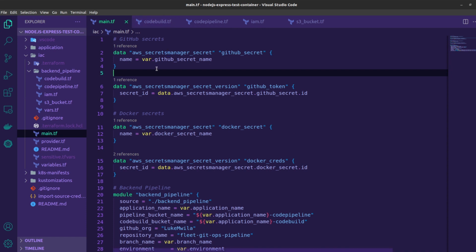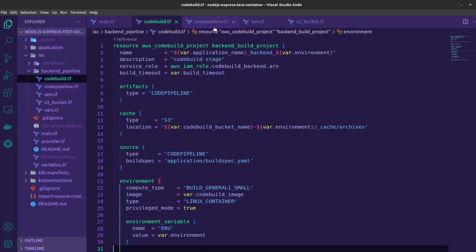And now I want to draw your attention to the backend pipeline folder and the resources that are being created in there, because this is where the real meat actually is. I'm going to start off with the CodeBuild project. CodeBuild is essentially an AWS CI tool. So this is where my continuous integration is actually going to be running.